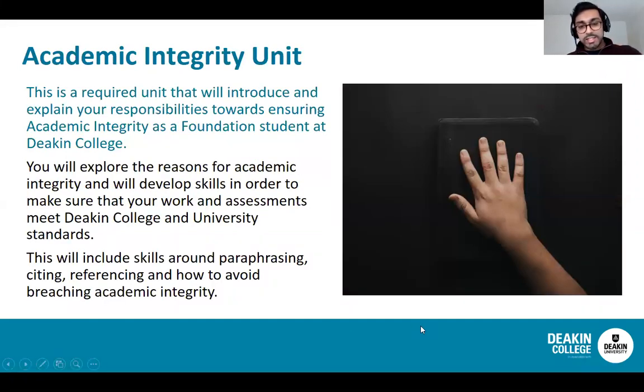Okay, and the last one, like I said, this is a 0 credit point unit. So it actually won't cost you any money. It's a free unit, but it's a unit that you must complete, is an academic integrity unit. And the reason why this unit exists is to make sure that you are aware of the reasons for academic integrity, why we are required to exhibit academic integrity, and develop skills in order to make sure that your work and your assessments meet our requirements, Deakin College's requirements, and Deakin University's requirements, okay?